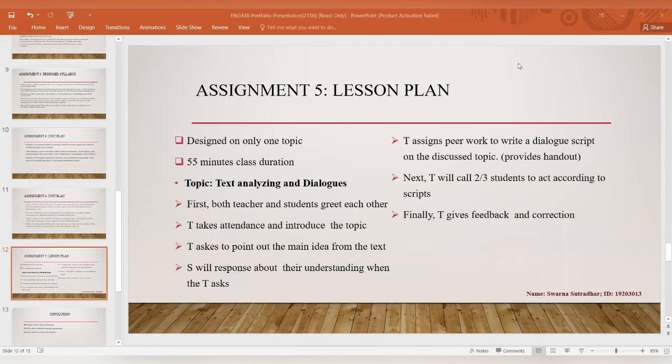Now I am talking about assignment 5, the lesson plan. Our lesson plan is designed on only one topic. The total class duration is 55 minutes. The topic is about text analyzing and dialogues. Firstly, both teacher and students will greet each other. Then the teacher takes attendance and introduces the topic.